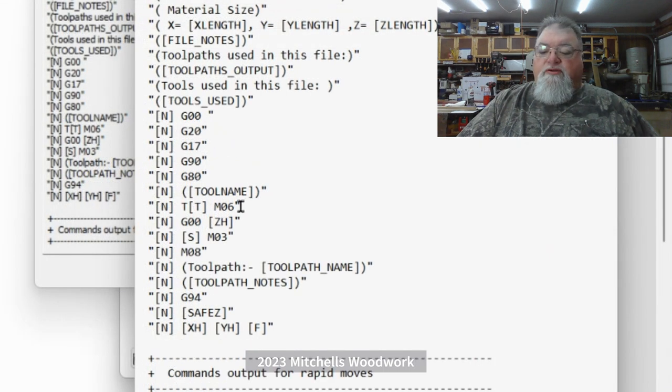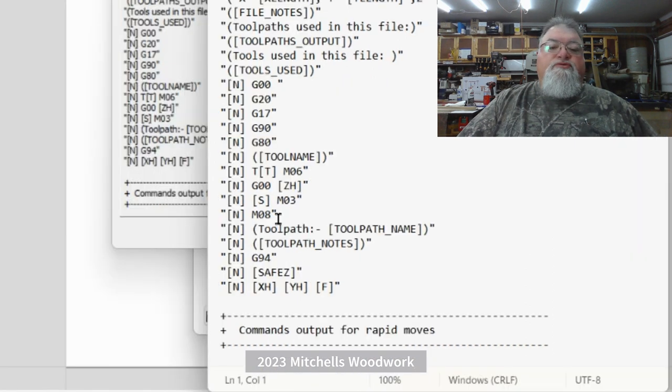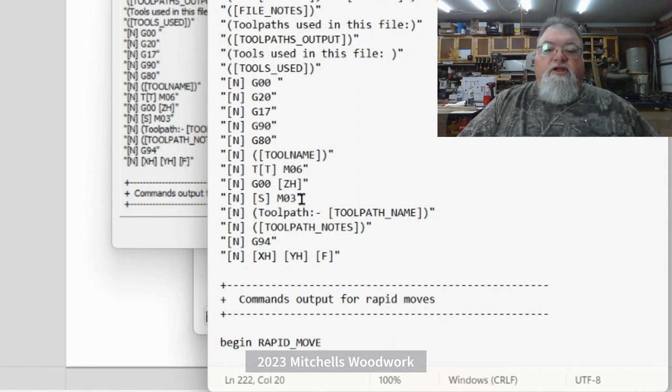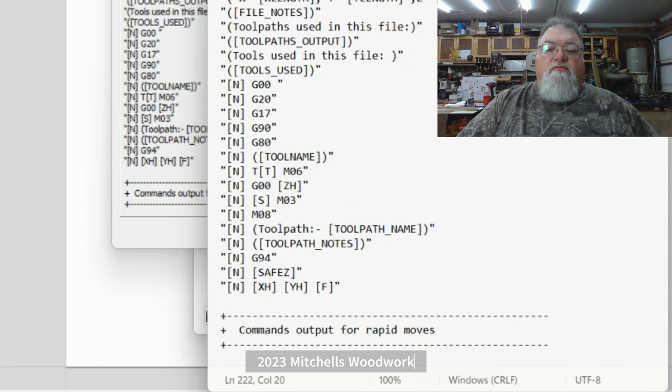you see, we still had the M6, which was the tool change, and the M3, which turned on the spindle. But in here, I added the M8 that was missing from the original. We go back here and look. After the M3, it just went on to the toolpath. But by adding the M8, that turns the vacuum on, or coolant. Then the toolpath starts. All right, so that's much better.